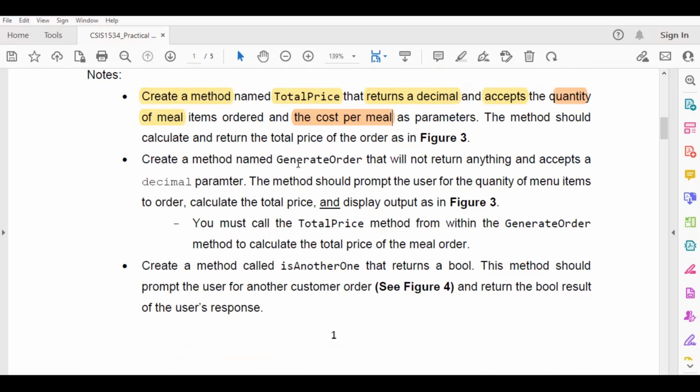The method should prompt the user for the quantity of the menu items to order. So the quantity will be asked in this method. Remember, the quantity is being entered there. Then they say calculate the total price and display the output as in figure 3. So you must call the total price method within the generator method to calculate the total price of the menu.